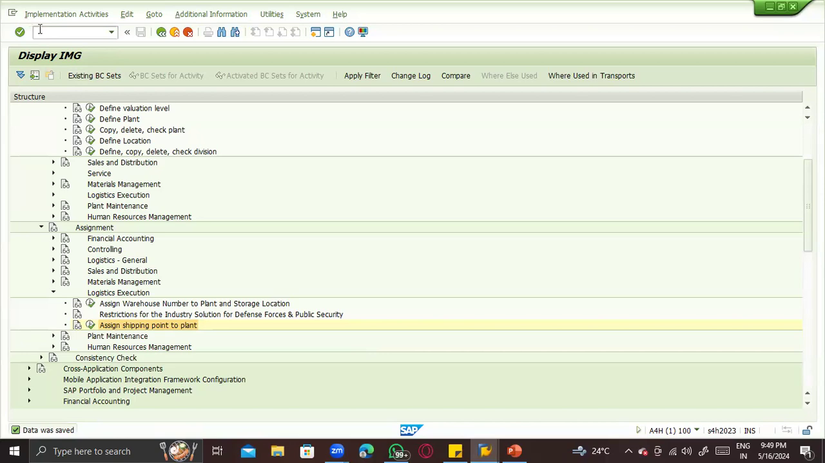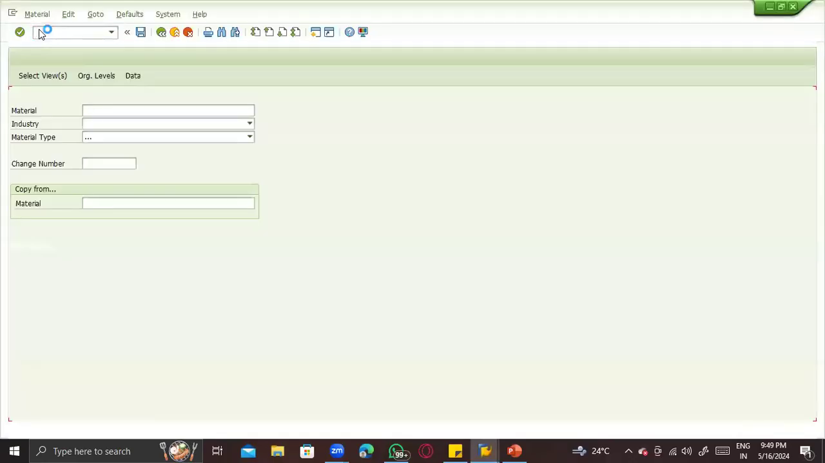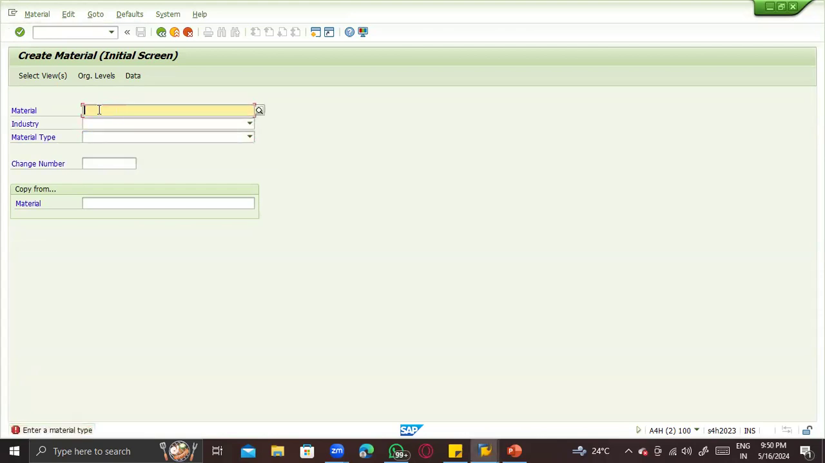What are the materials which are created? So we have to extend them to sales data. Okay. So do you know which material we created last time? Material. We have created this one. No. Okay. I don't know which material we created, but let's create that. Now I'm just creating the material again.